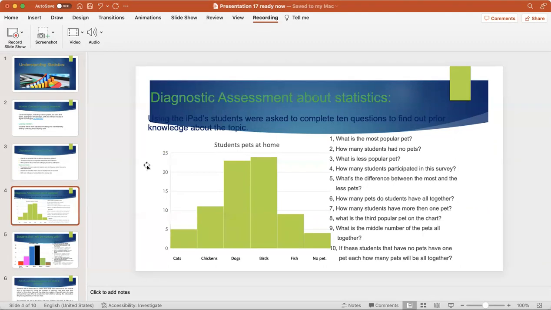Diagnostic assessment about statistics. Using the iPad, students were asked to complete 10 questions to find out prior knowledge about the topic. The questions on the screen are the ones that the teacher did for students to answer in regards to the bar graph that we did as a whole class about students' pets at home.